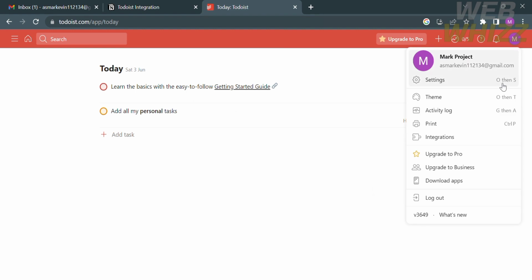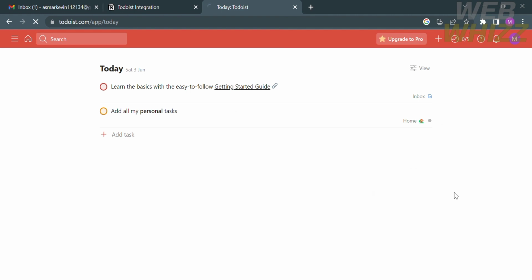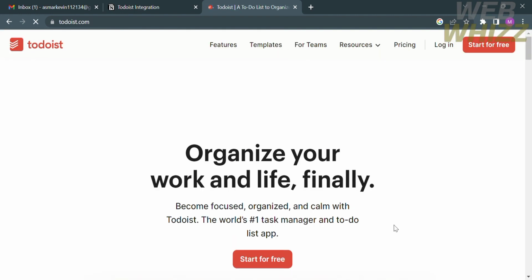And to do that, on the top right corner, kindly click your profile and you will see a variety of options, such as the settings, theme, activity log, print, integrations, and many more. And in those options, kindly proceed by clicking the logout option. And after that, you will be directed in here.